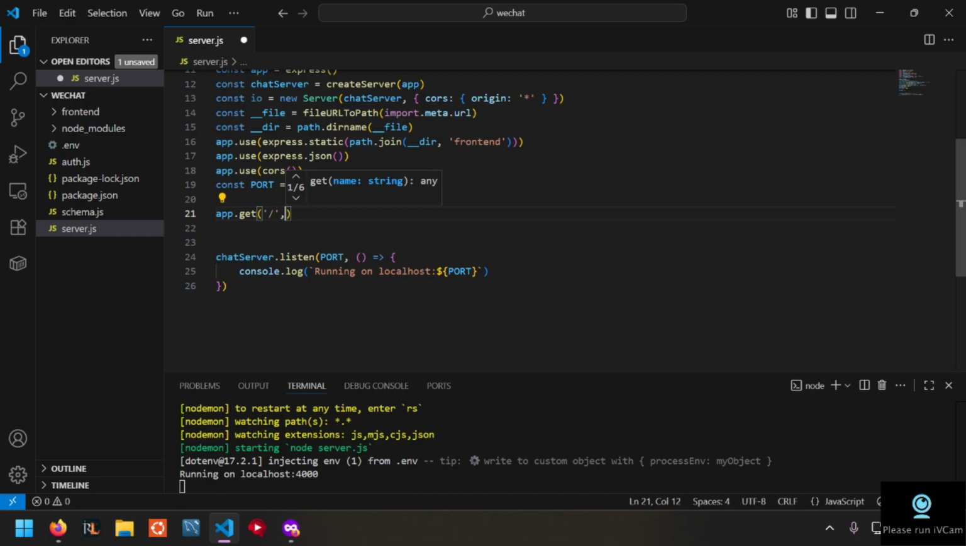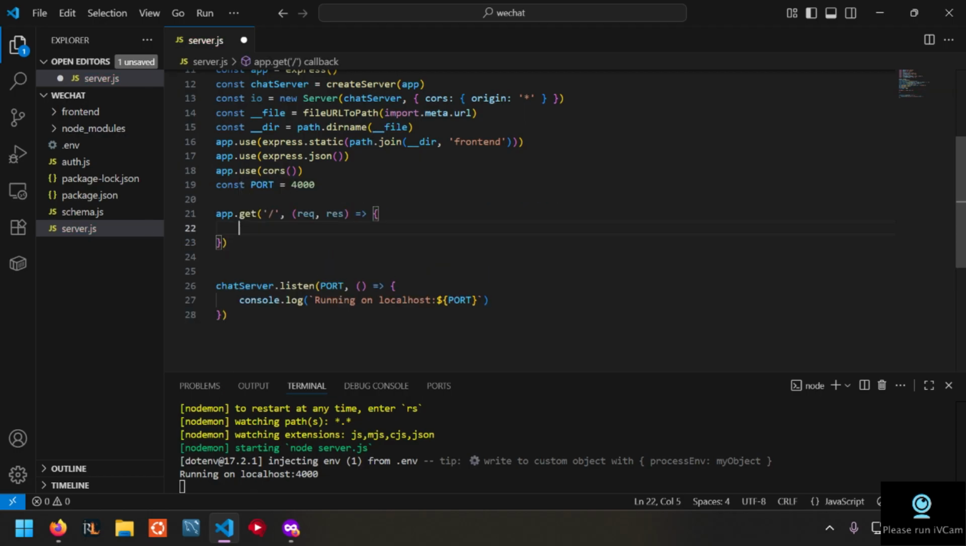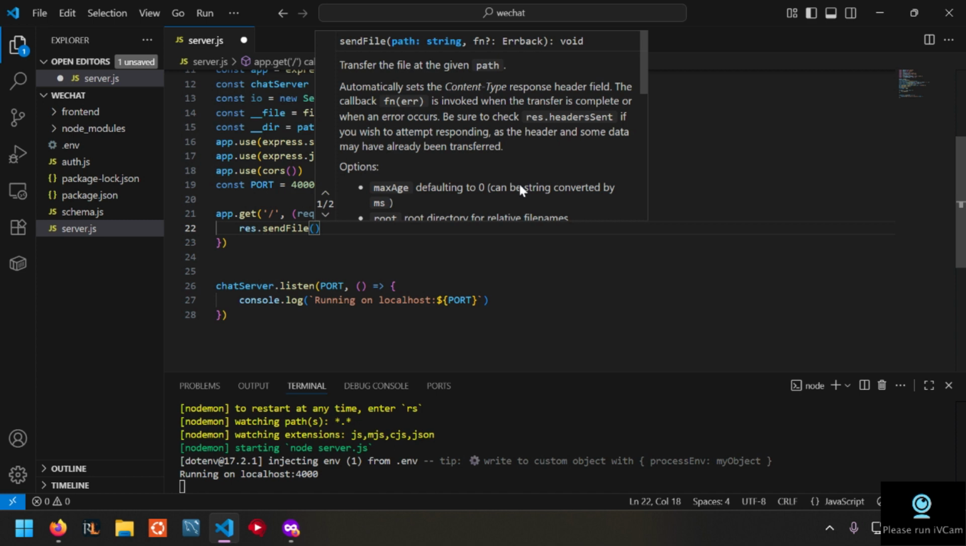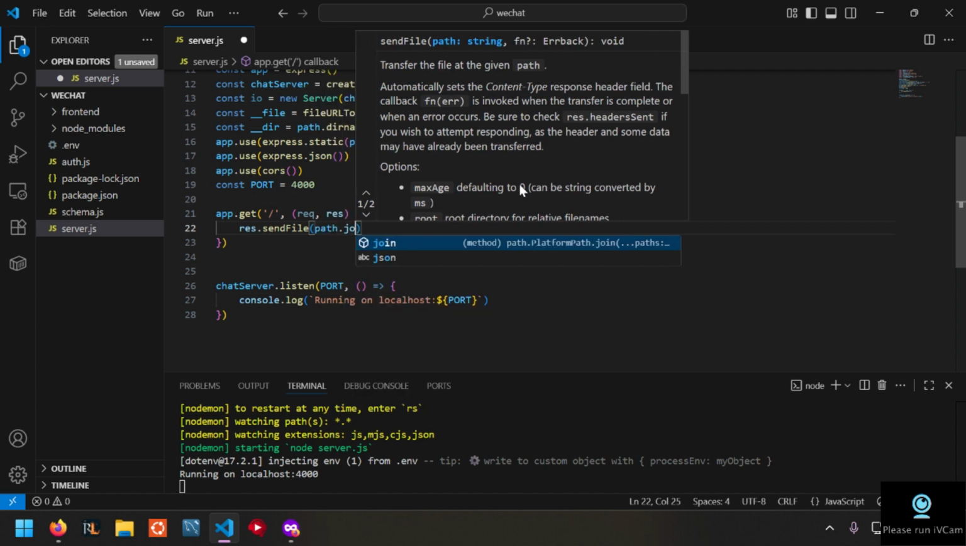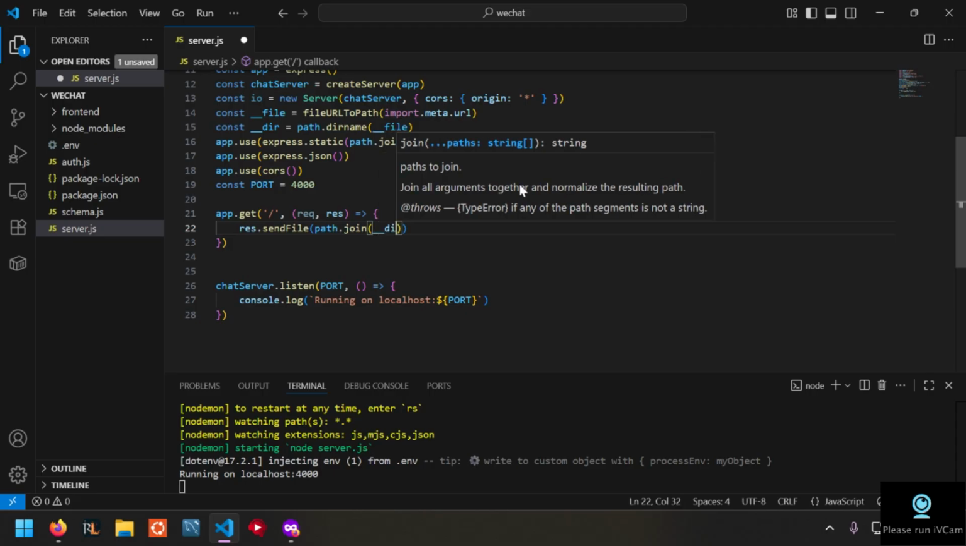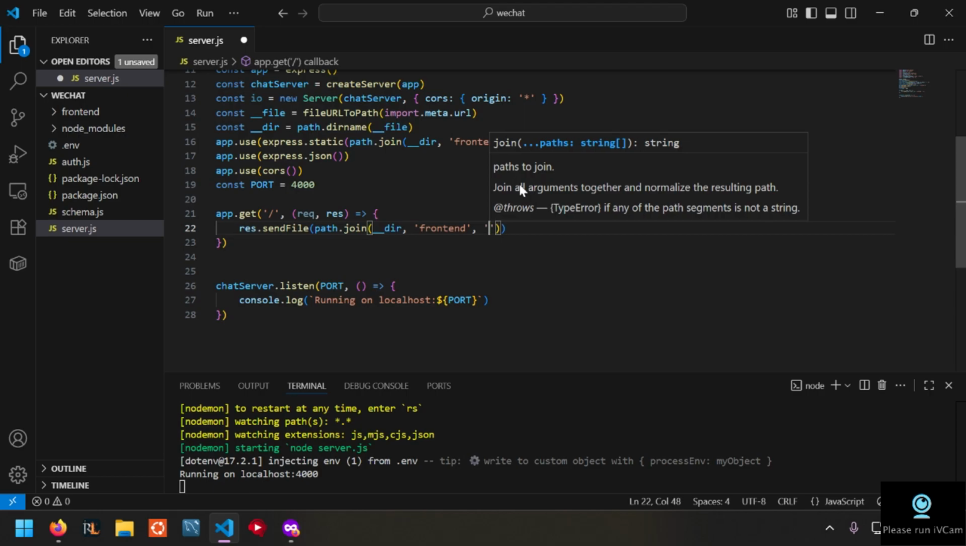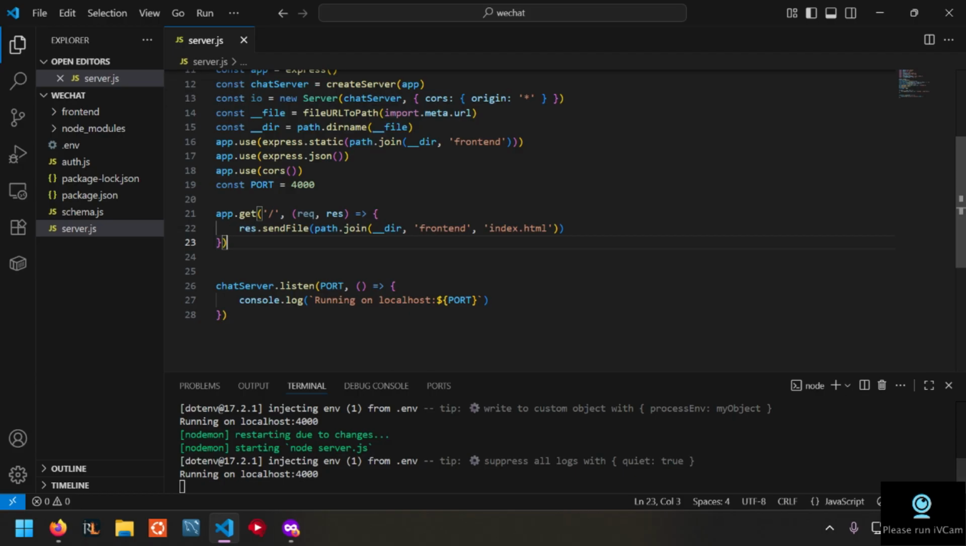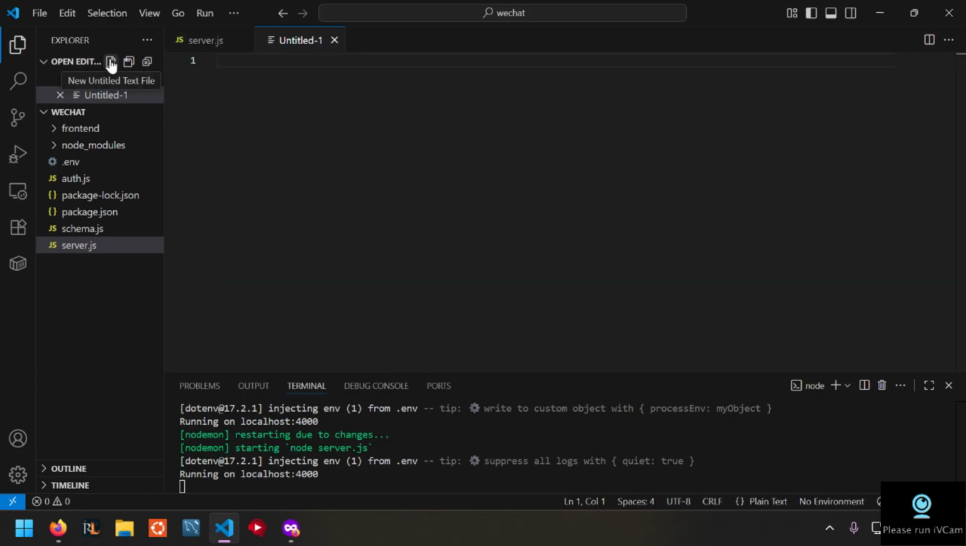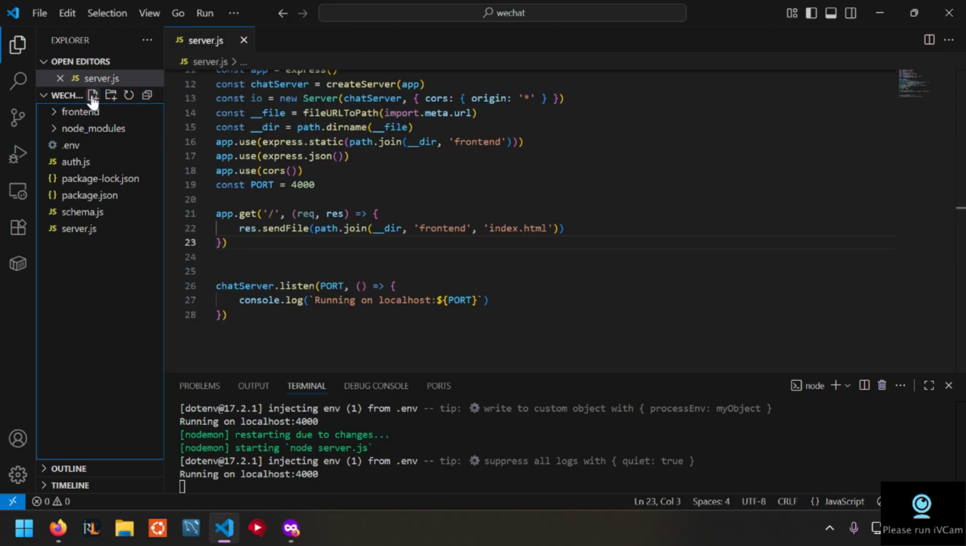Alright. Now we need some endpoints. This will be the home page. Take a request and response. We will res.sendFile, and then path join will be directory front end, and this will be our index HTML. Let's do what the hell is that? It's called test HTTP.